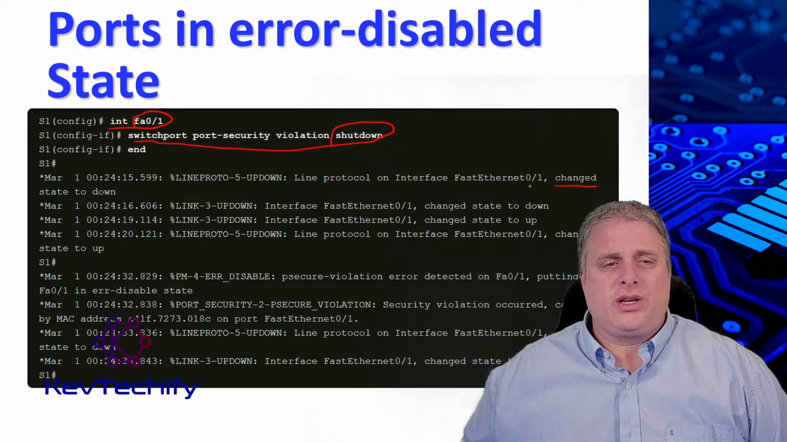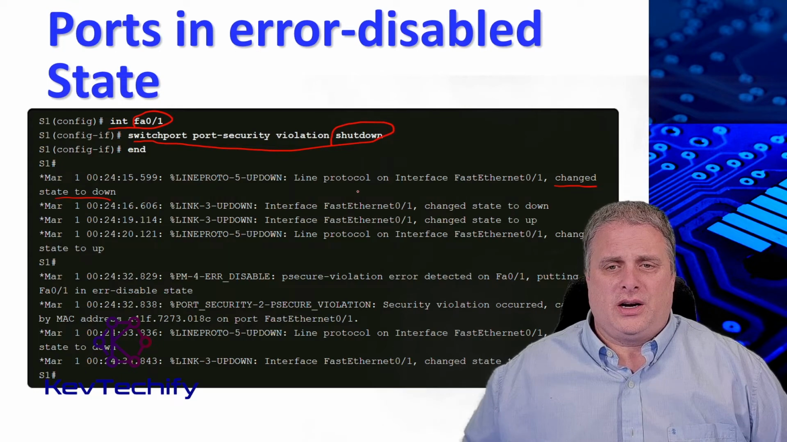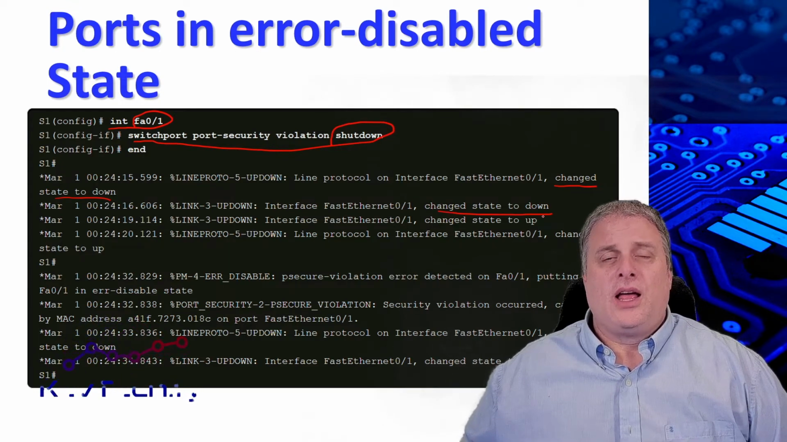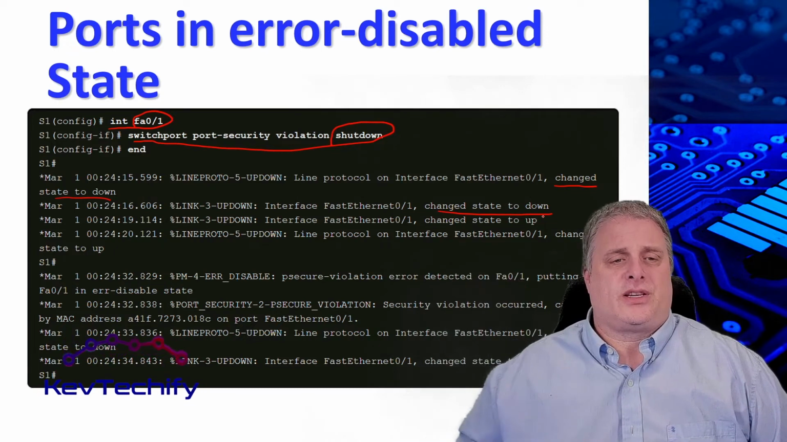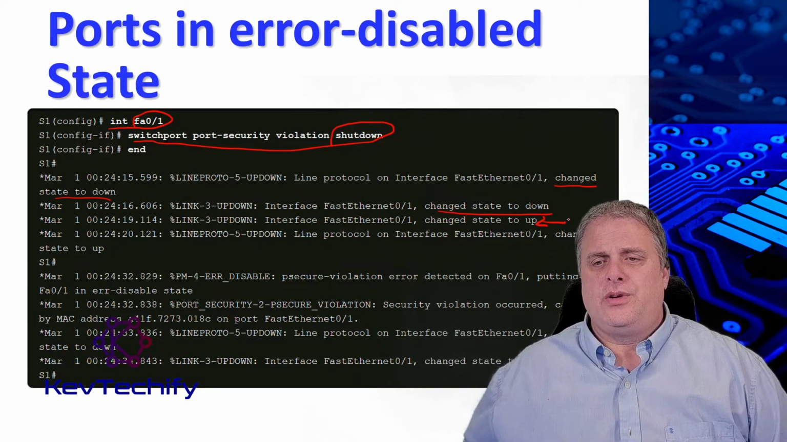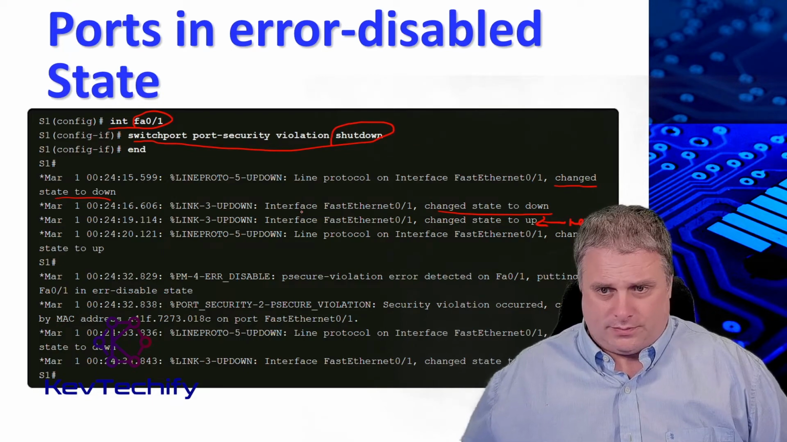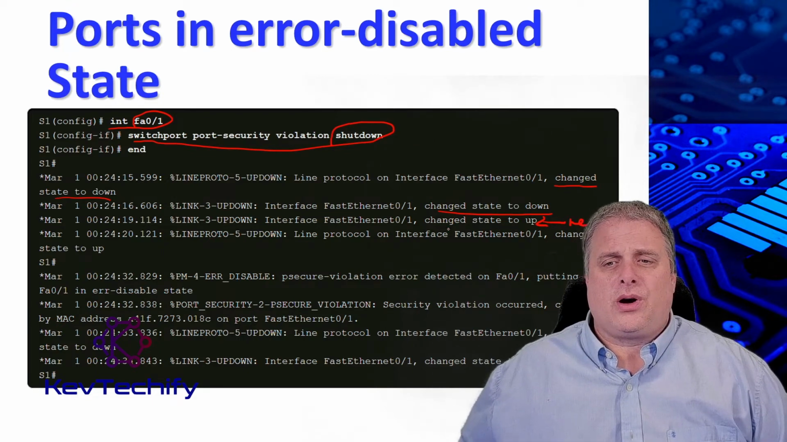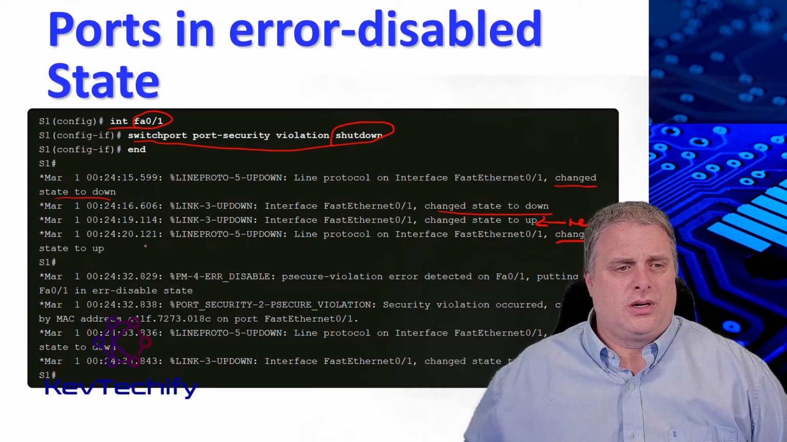So you unplug the cable here. The protocol went down, the interface went down. Now we're going to plug in a new device. So right here, we've plugged in a new device. Line protocol is changed to up.